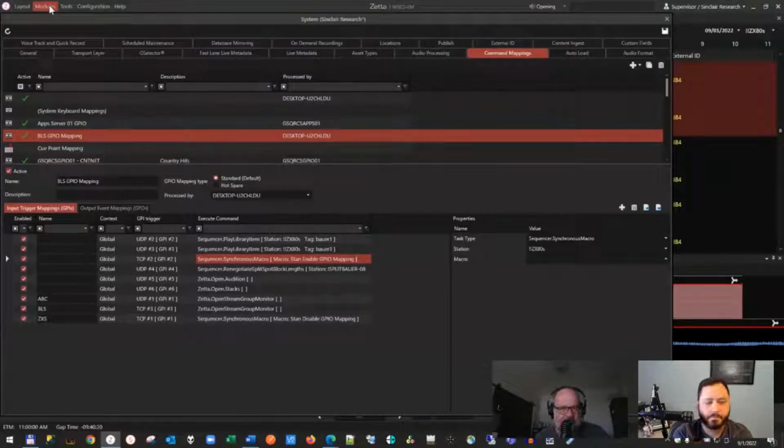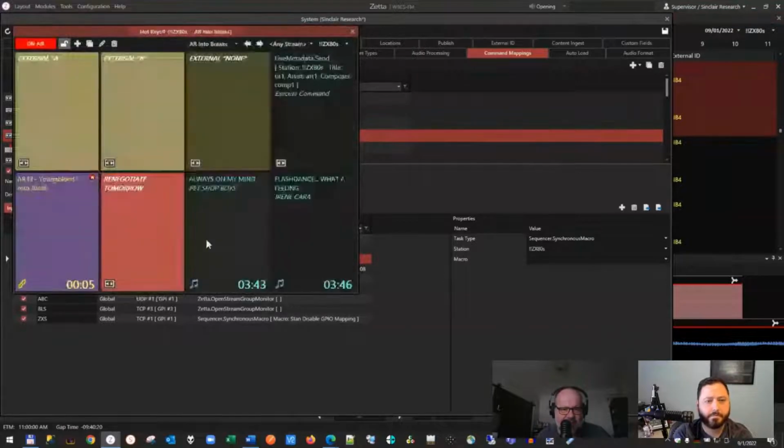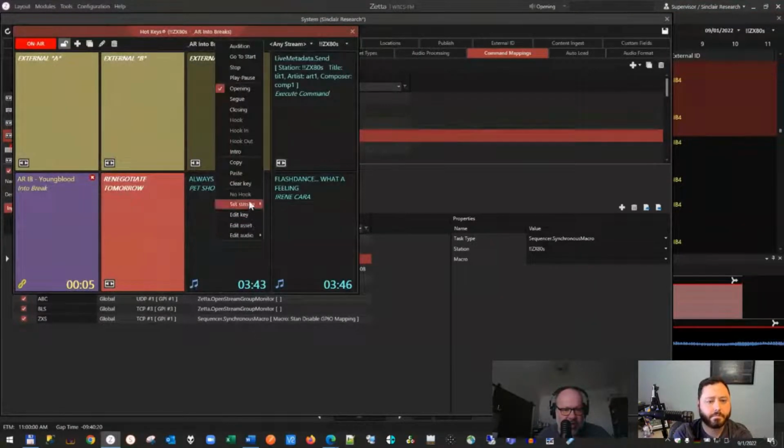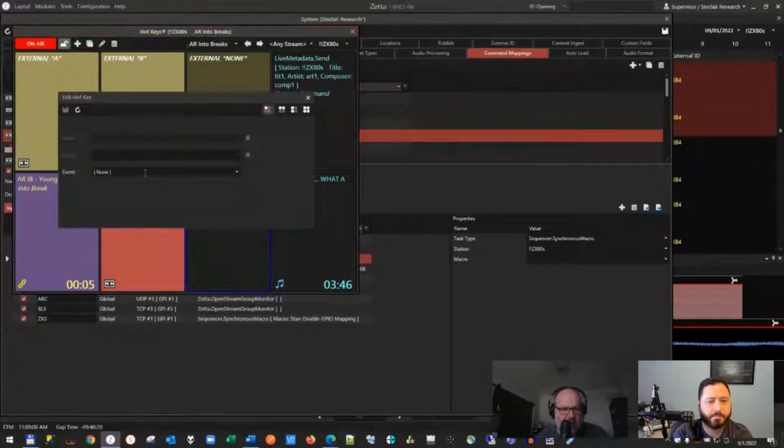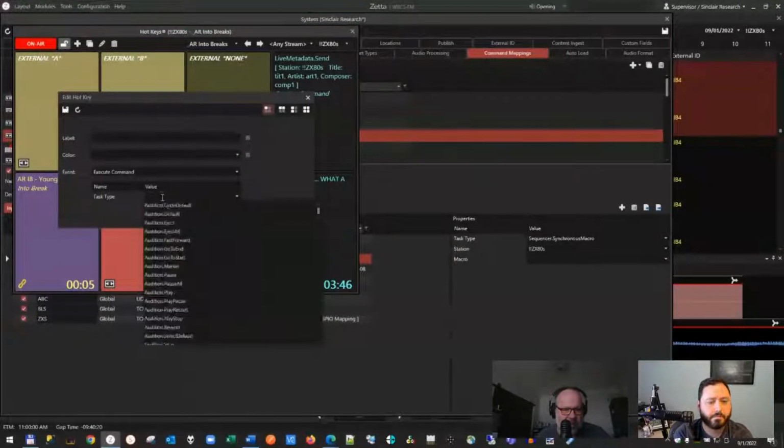These execute commands are defined in a bunch of other places. If you go to hotkeys, for example, I'll show you right here. I'll clear this key so that we can put a new execute command here. You pick, and it's the same kind of experience you're going to see here.